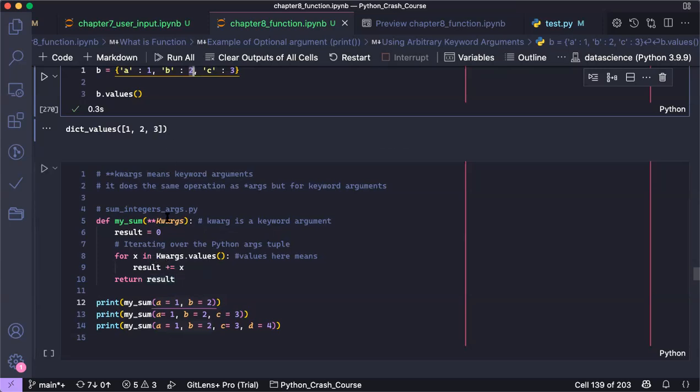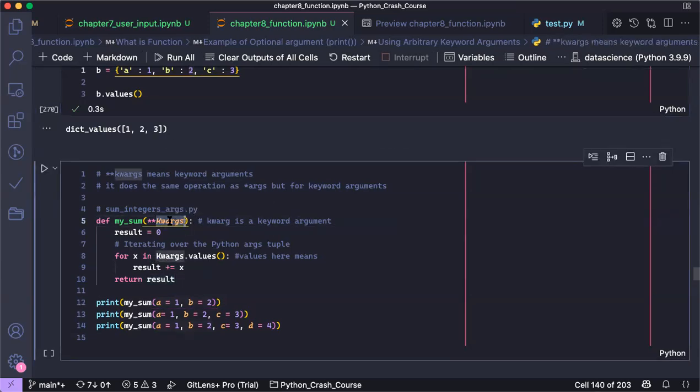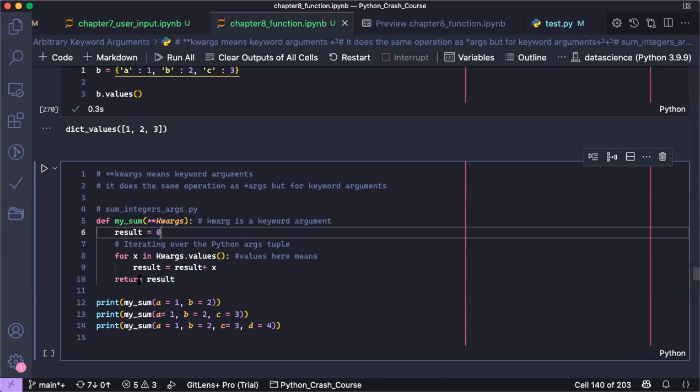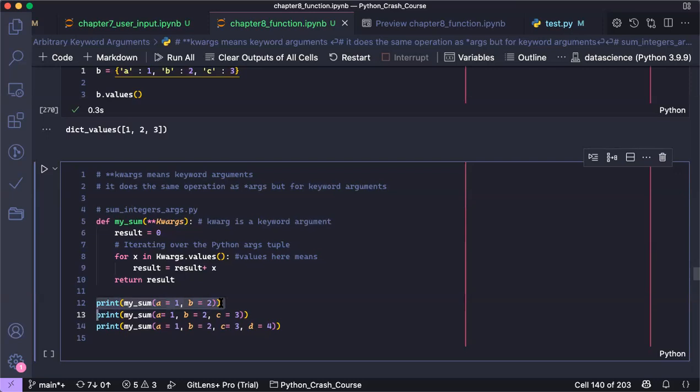So here, I define kwargs, which is keyword arguments, but I don't know how many I have. So I say, for x in kwargs.values(), that is the first value I give, result plus x. You remember this is the same as result equals result plus x, this shorthand. Then I can return the result. So what this is doing is just summing the values in the keyword arguments.